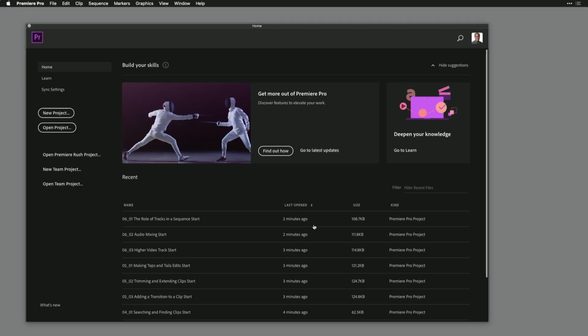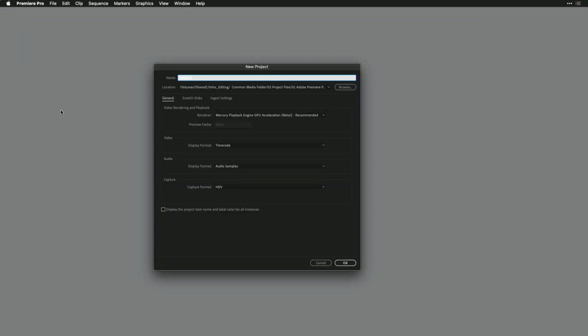But it's a bit more than just the finished sequence. Premiere will also have bins to organize your material in projects. So the project file itself is really a container that holds many different things. When you launch Premiere Pro, you'll be presented with the welcome screen. What you'll want to do is click the New Project button, and a dialog box will come up.